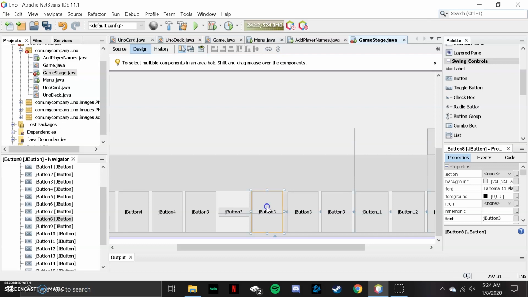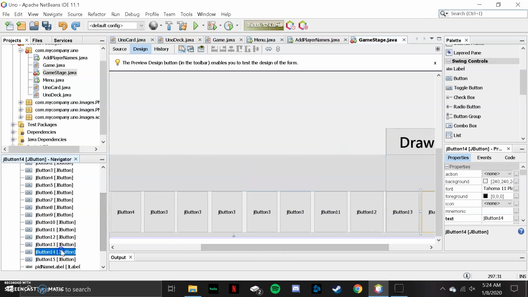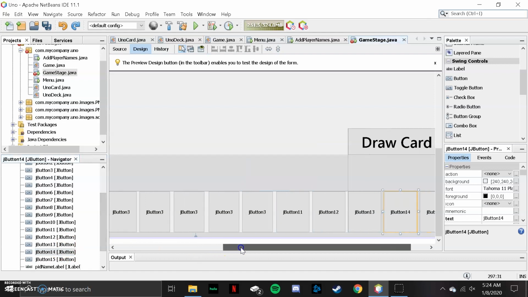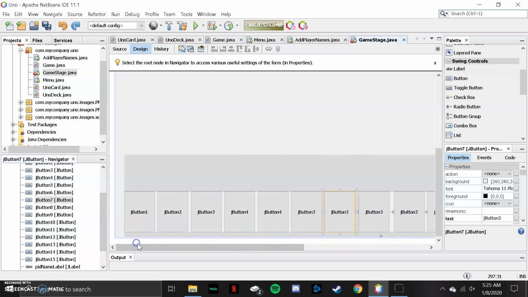Pretty much you're just gonna make sure that all your buttons are in order. So 14 is in the 14th position, and then 15 is in the 15th, just like that. So the text doesn't matter, but it is the position that matters, that aligns with the name, the variable name. So just make sure that you have that in order before you go on to the next part.